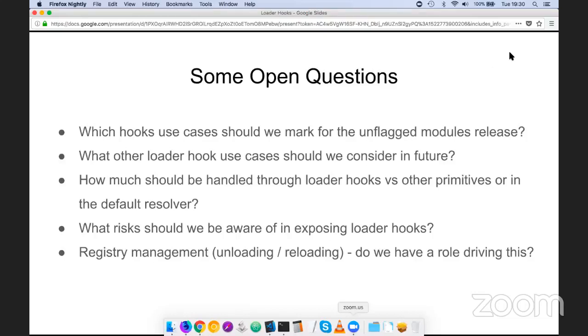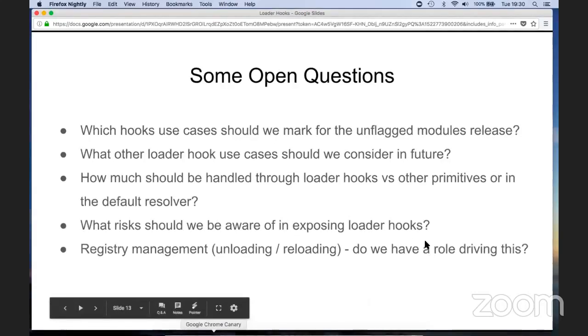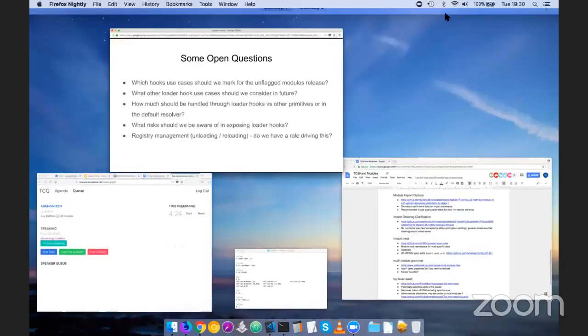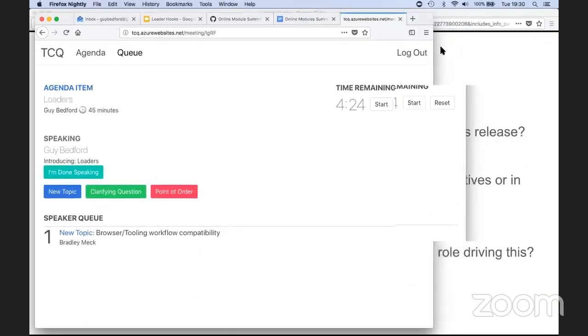Yeah, so discussion, if you want to go through some of these questions as well, whatever anyone wants to discuss. And I'm happy for Miles or Bradley as well to help steer discussion. I opened up an issue on the queue, which is explicitly to talk about browser and tooling workflow compatibility.